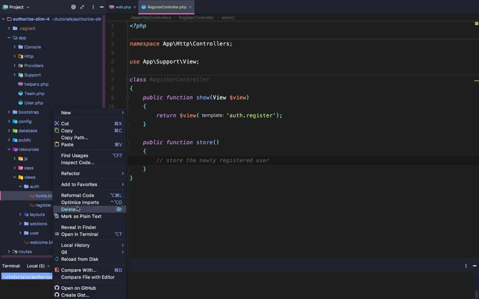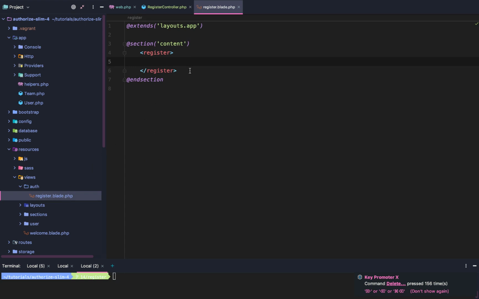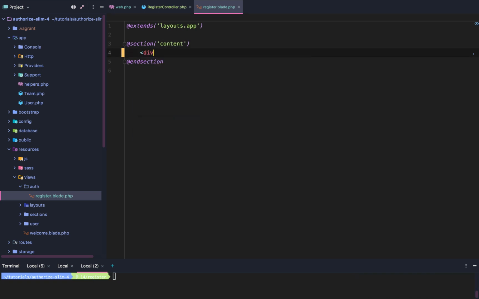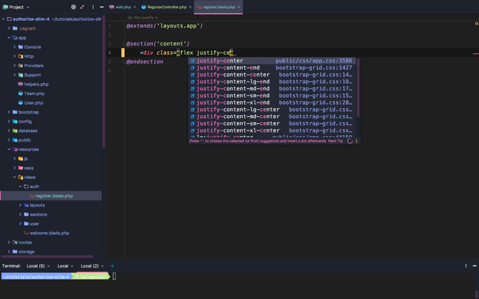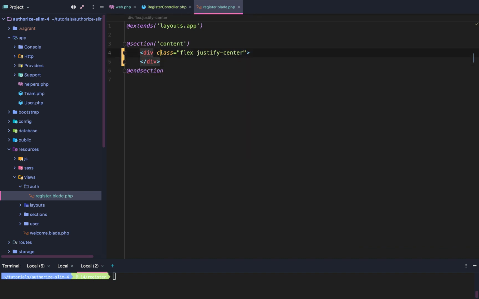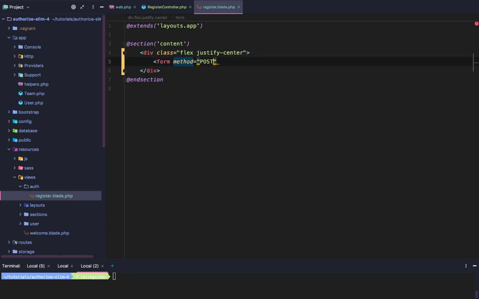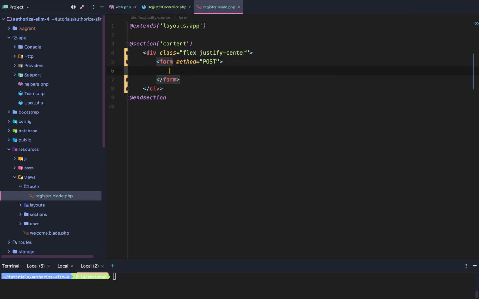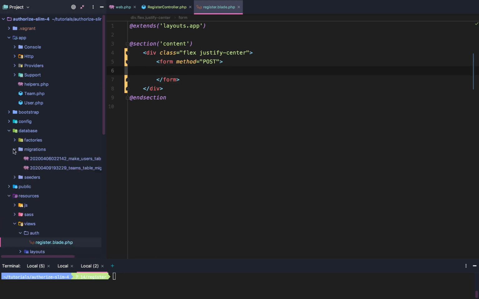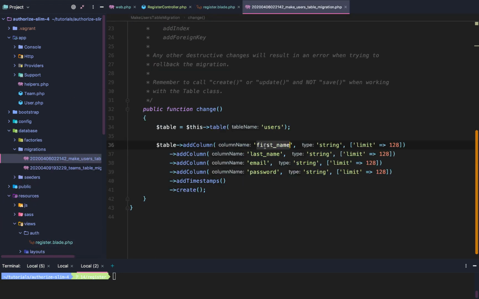After that, we're going to go to our resources, delete our home.blade.php, and then open up our register.blade.php file. We're going to start by removing the view component. We're not going to use it yet. After that, I'm going to just scaffold up a form. We're going to start by just adding a div with flex justify center, and then we're going to create our form. Notice the method is post, and later on, we'll add the action.